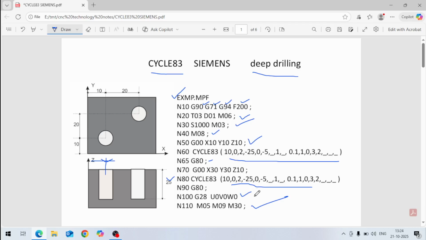Okay. So now we have to discuss these cycle parameters. This is very important. This is a one line program for drilling a deep hole, and these are the parameters. We have to discuss these one by one. Actually, it is given here in brackets. All the parameters are given. The sequence of the parameters is like this: 10, 0, 2. First of all, we will discuss what is this 10, what is 0, and what is 2.